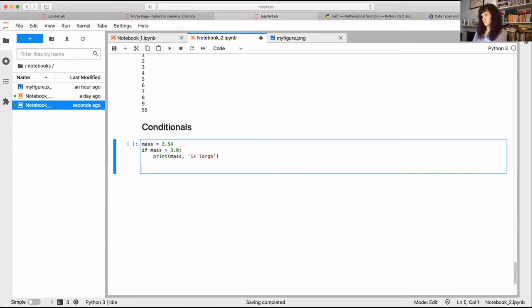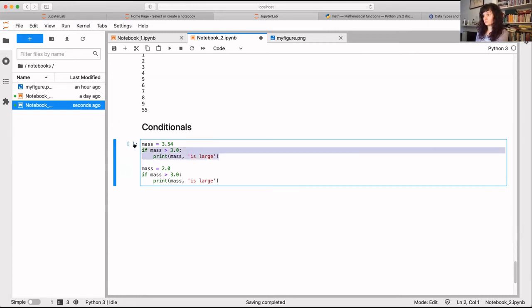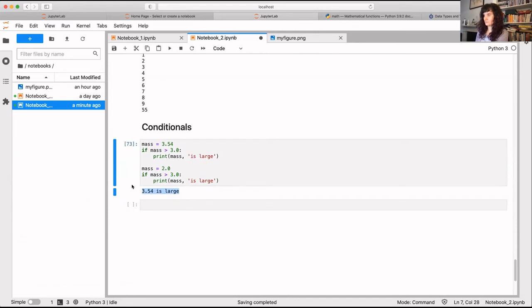And let's reassign this variable to 2.0 and use the same if statement, if mass is larger than 3.0, print mass is large. So my expectation would be that for the first block, the print statement will happen, and for the second block, the print statement will not happen. And this is exactly what the code does. If I set the mass to 2, it's not larger than 3, so therefore this part of the code does not get executed.